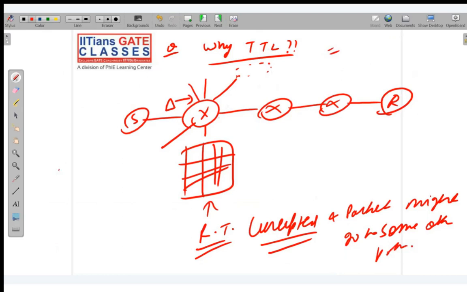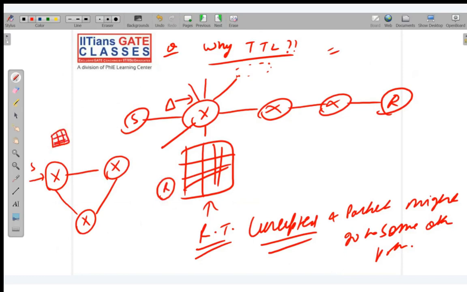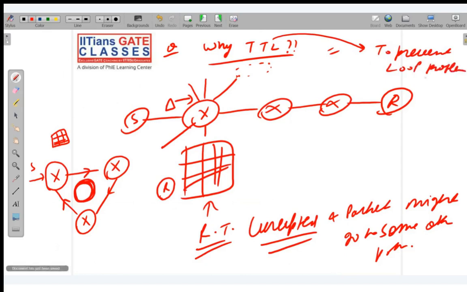And another very good reason is they have asked this question, by the way. See this. So sender, and suppose somewhere here we have a receiver. Now this router, because the routing table got corrupted, transferred the packet here. This router transfers here, this router transfers here. So there is an infinite loop. They will keep on sending the packet here itself. So to prevent the loop problem also, TTL field is used. Another reason: to prevent the loop problem, TTL is used.